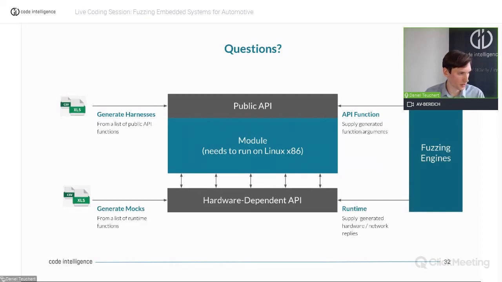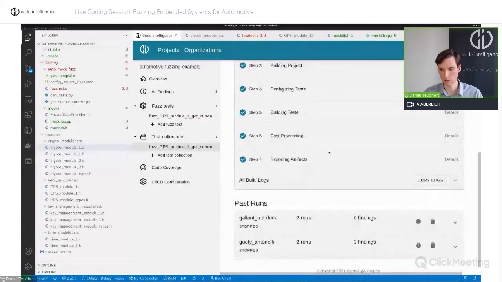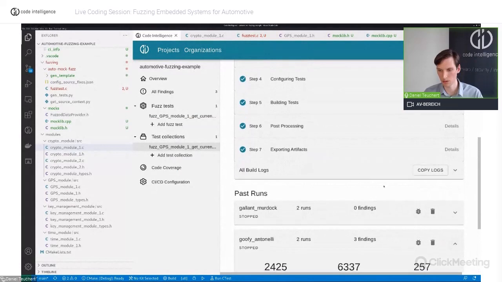Okay, another question from Christopher. How do you check your findings for false positives? For example, your instrumentation could insert timing errors, or your mocks allow for a too broad data range. Yeah, so the good thing is that when you found a bug, for example, with our tool, you can debug the finding, and then you can analyze if it's a false positive or not.